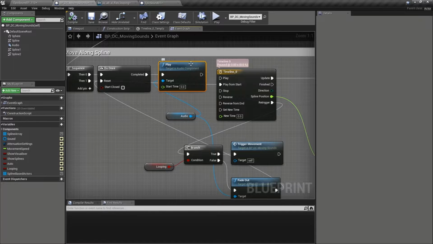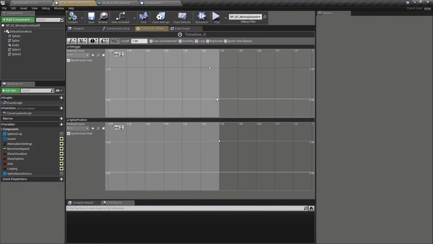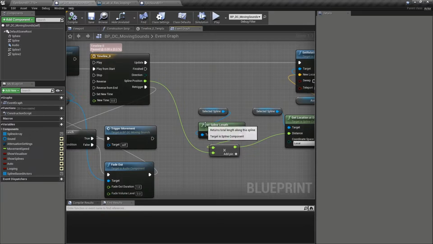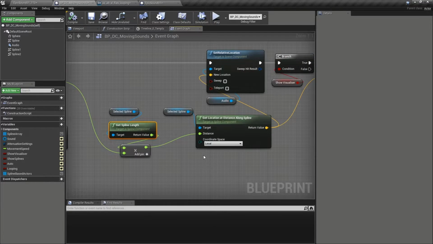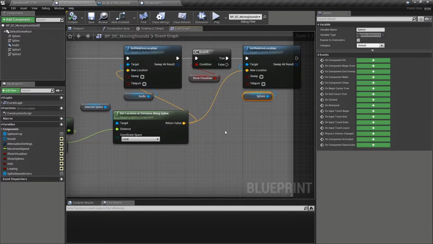We'll play our audio component and we'll start a timeline. Now, the timeline has a float track that goes between 0 and 1, and it has an event track. The float track spline position is used to get the spline length and then multiply it between those values of 0 to 1. So those are essentially acting like percentages of the spline length. So we're getting where we are on that spline length, and we are putting the sound in that position. And then if show visualizer is on, we're also moving the sphere to that position as well, so we can see where the sound is.